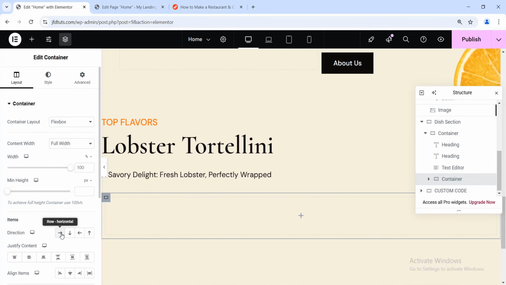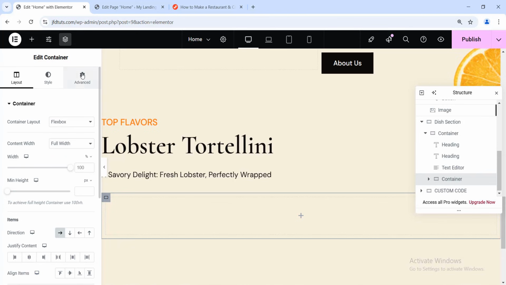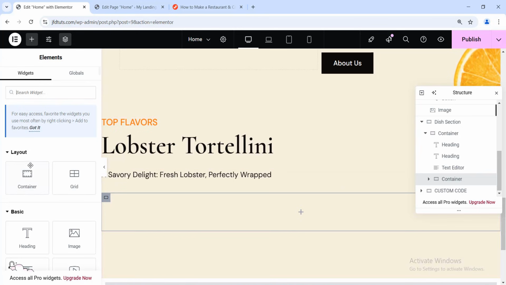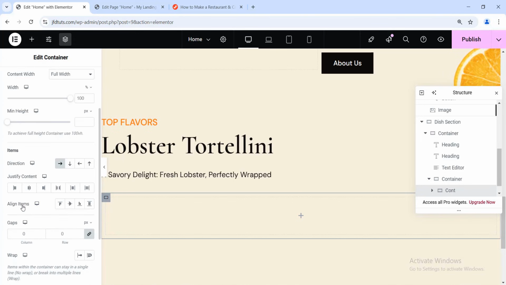Now click on this direction to row and gaps 40 pixel, and go to the advanced tab, make the padding 0. Now inside this container, I want one more, and I'm just going to rename this container to con, because this container is inside this container and I don't want to confuse you by making the both's name container. Okay, so on this cont, keep the full width and make the direction to row and make the align items center and make the gaps 16 pixel.